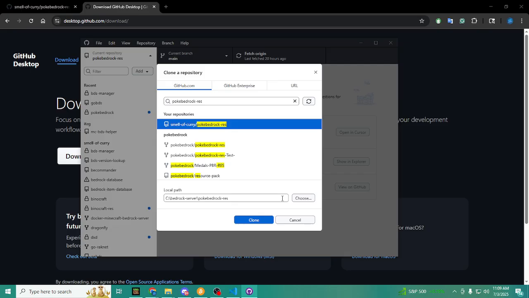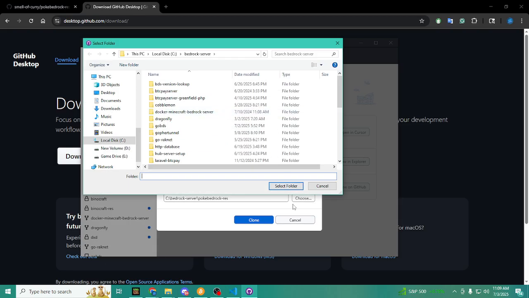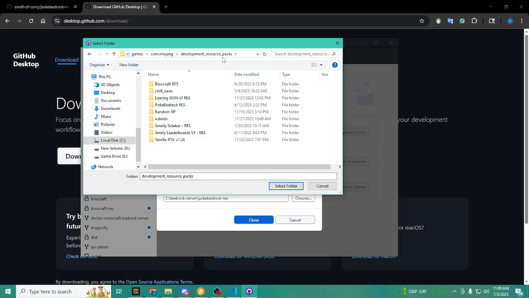Now, you've got to be particular about where you clone this repository, as you're going to want to clone it to your local resource packs. So you're going to press choose folder and copy the path from the description of this video.